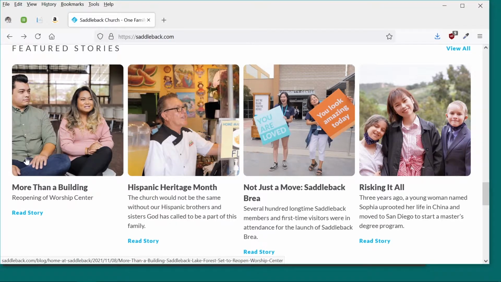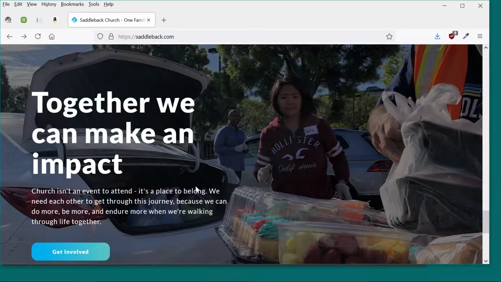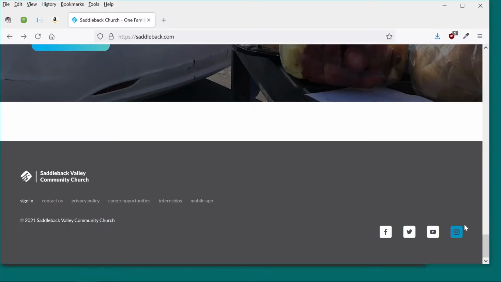And here they have their outreach, what they are doing. They are showing here. I don't know, it looks like they are having like a food pantry. So if you have something like that, you provide a service to the community, it's great to put it in your website. And that's it. And here at the end, they have a link to their social media. So you can see they are active on Facebook, Twitter, YouTube, and Instagram.